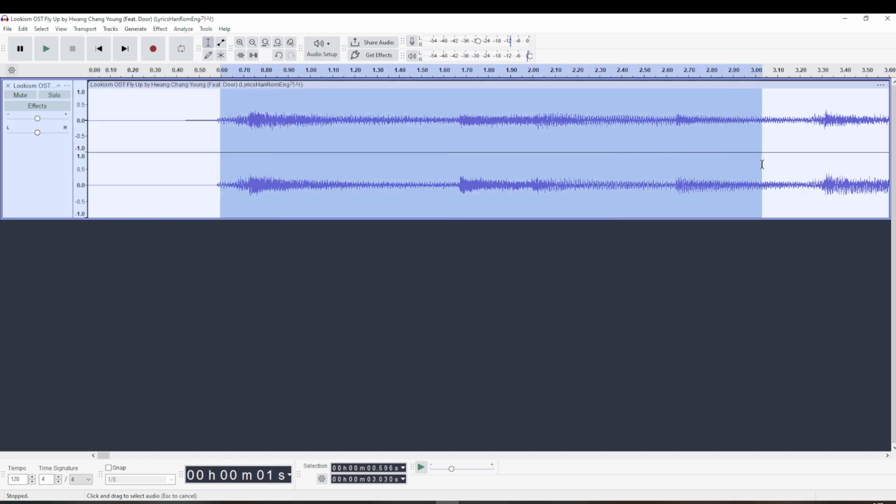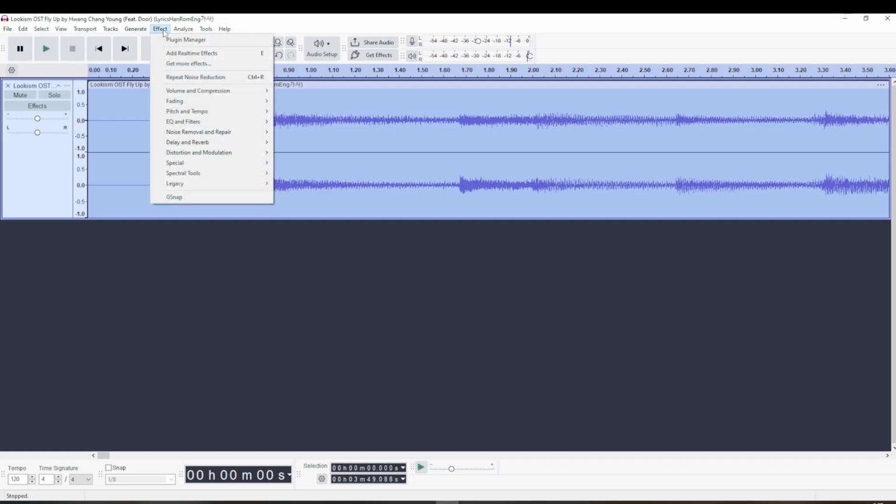Next, you need to select your entire audio track. You can do this by pressing Ctrl and A on your keyboard, or simply double-click on the track itself. With everything selected, head back up to Effect, then Noise Removal and Repair, and click Noise Reduction once more. This time, you're going to focus on adjusting the settings under Step 2.